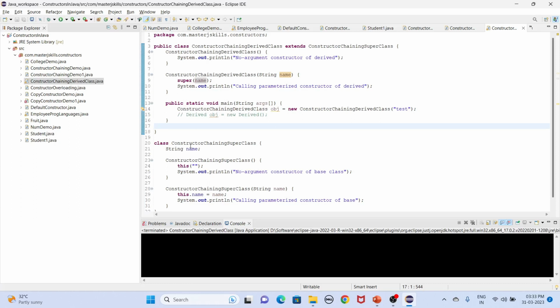To achieve constructor chaining in the same class, we use the this operator. And to achieve constructor chaining in the inheritance concept, we use the super keyword.